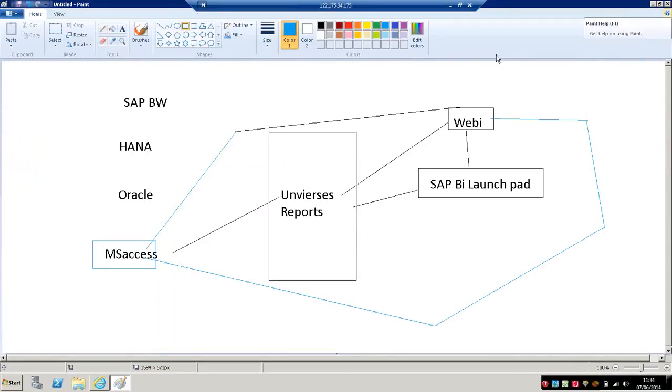Madhukar, we are going to create our own universe, one for each database, right? Yes, but in 4.1 or 4.0, you can design a universe by connecting to multiple databases. One universe can connect to multiple databases. So you can design one universe by connecting to an Oracle database and a Microsoft Access database at a time, in the latest version, which was not there in the older version, XI 3.1. Okay, fine.